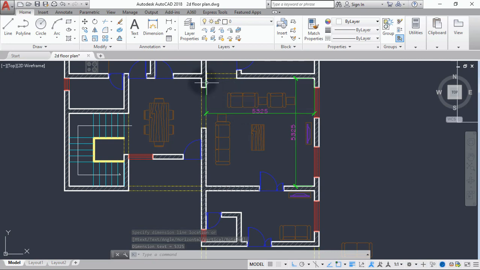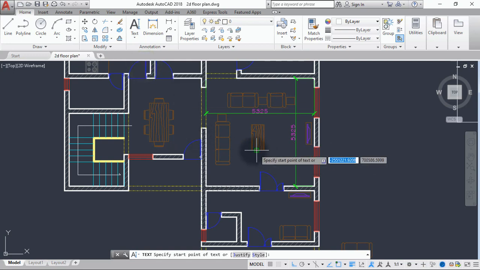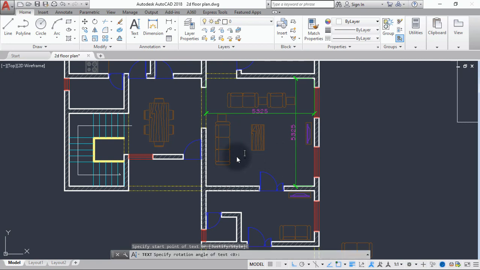So this is the living room. The next thing I'll do is select text. So I'll click under here now and select single line text. Select single line text and click at this point here and just draw a bit to this point. And now I can type living room and click out here and hit the escape key.